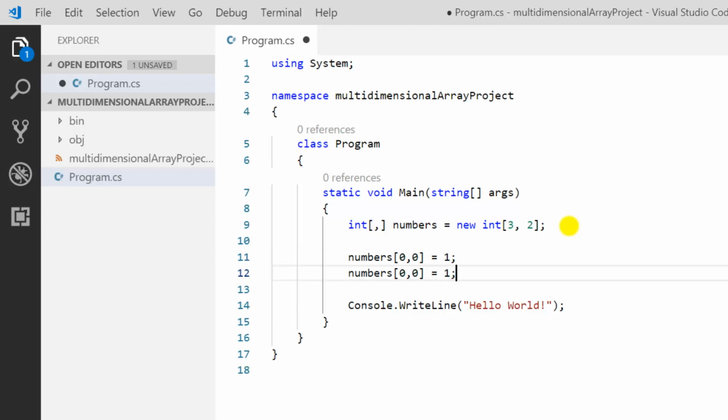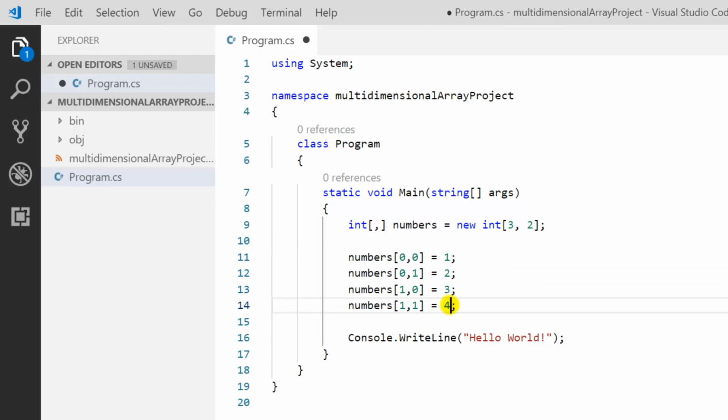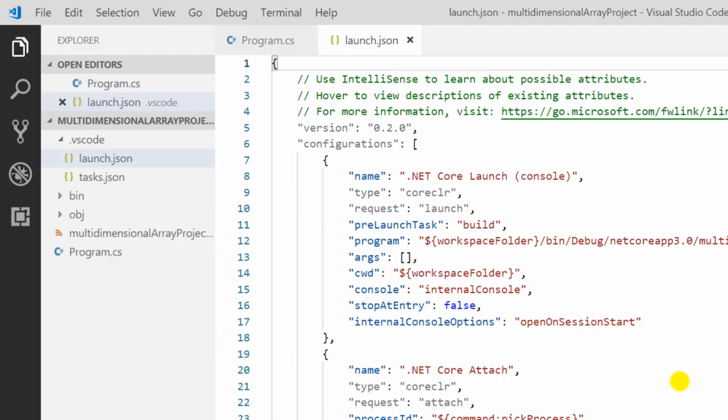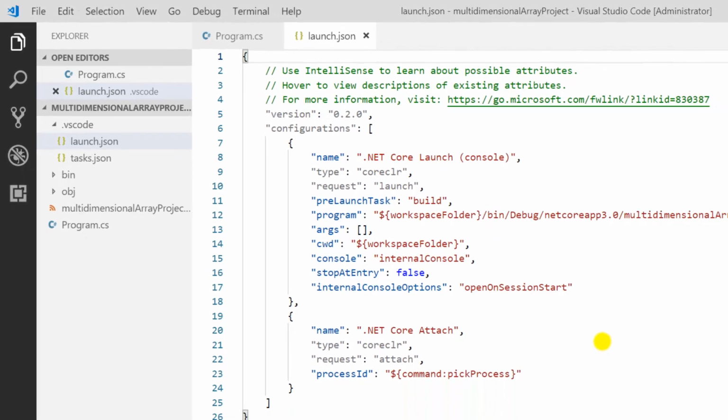Let's assign a few more values. So suppose I have assigned values for 2 rows, and in the third row I haven't assigned anything. And now let's test how it will work. So I'll put a breakpoint here and I'll press F5. For that I have to choose the environment, which is .NET Core. It is going to add the configurations.